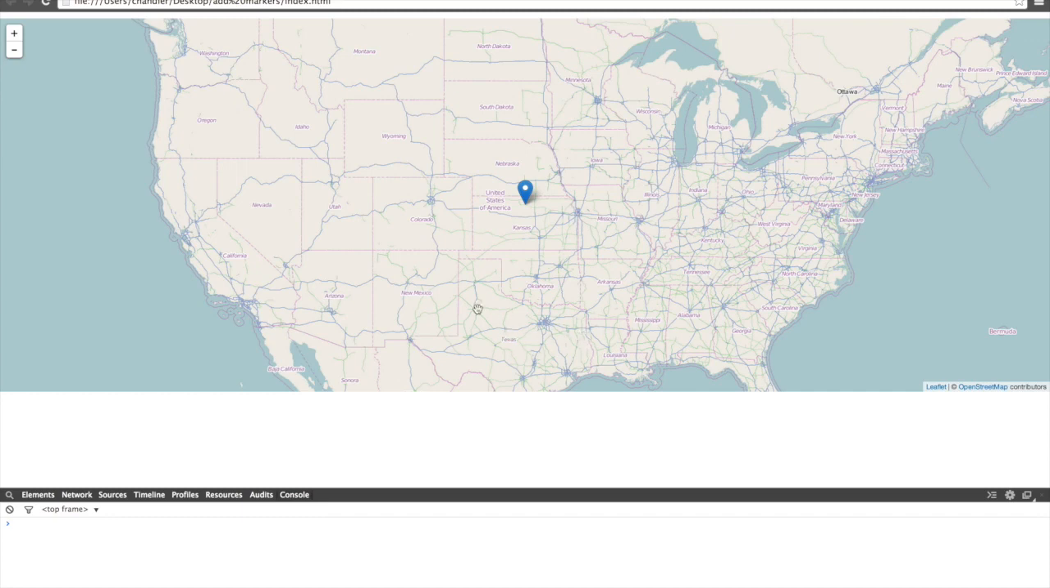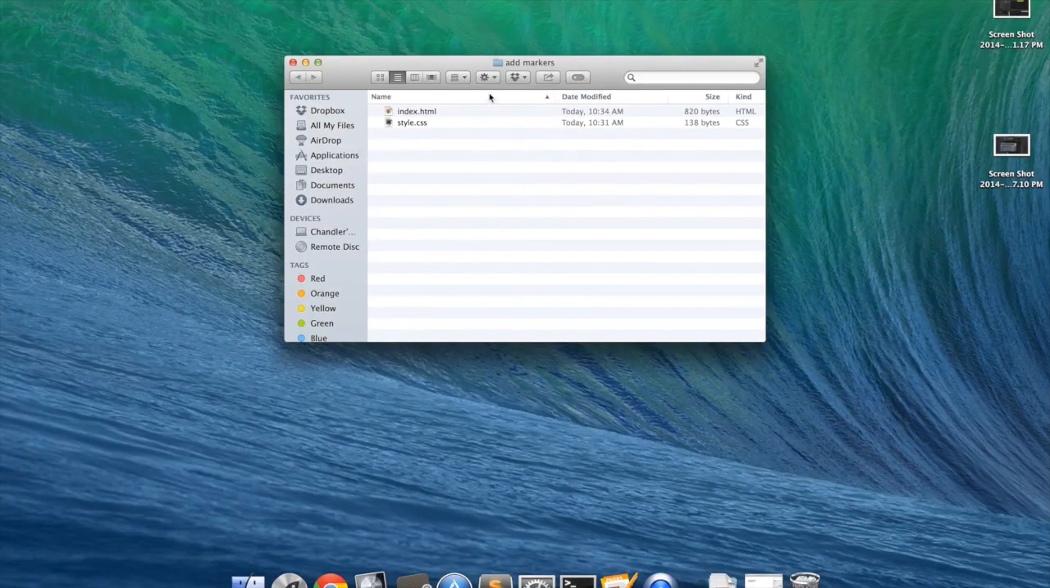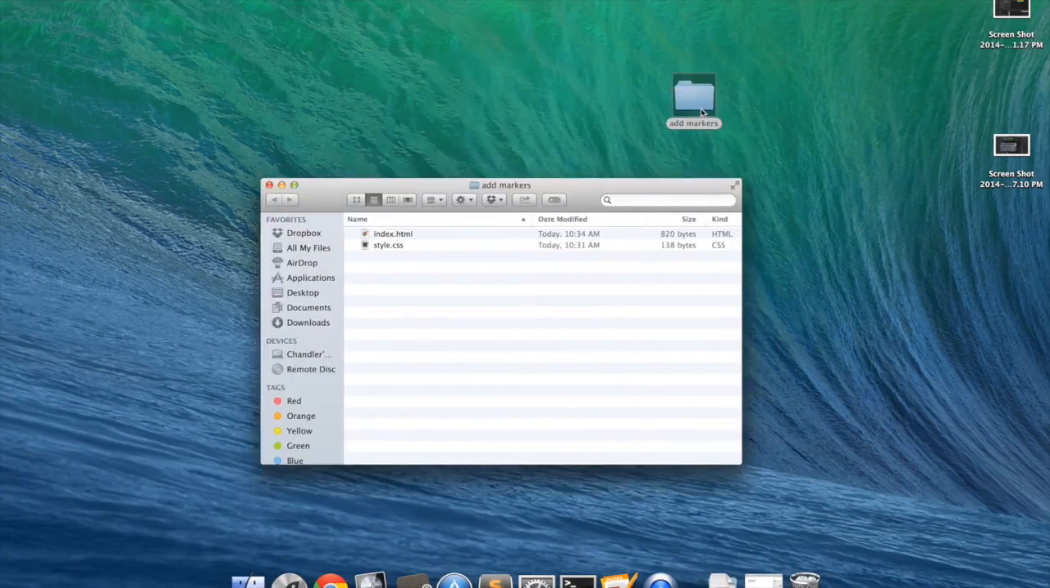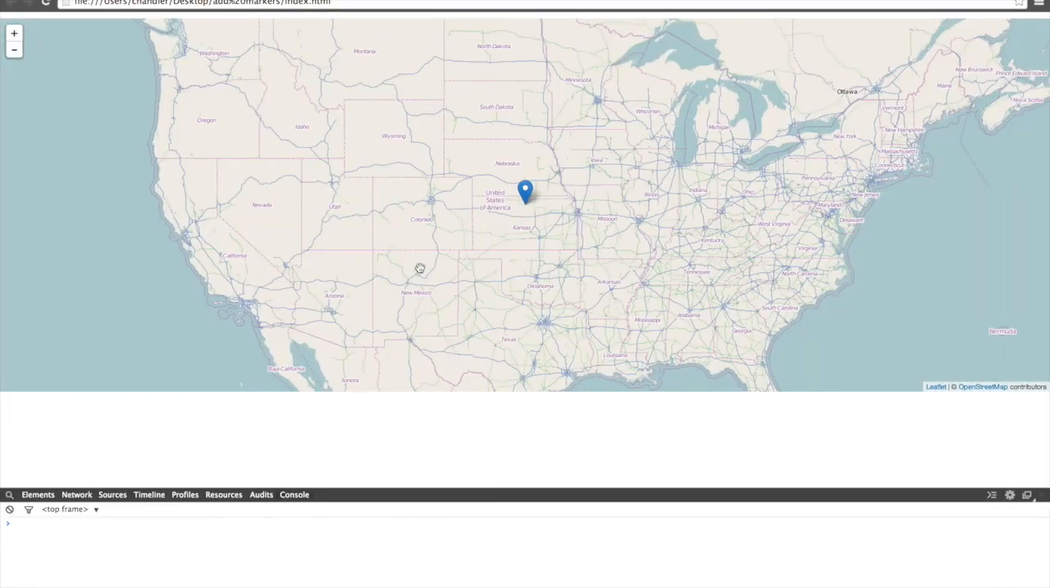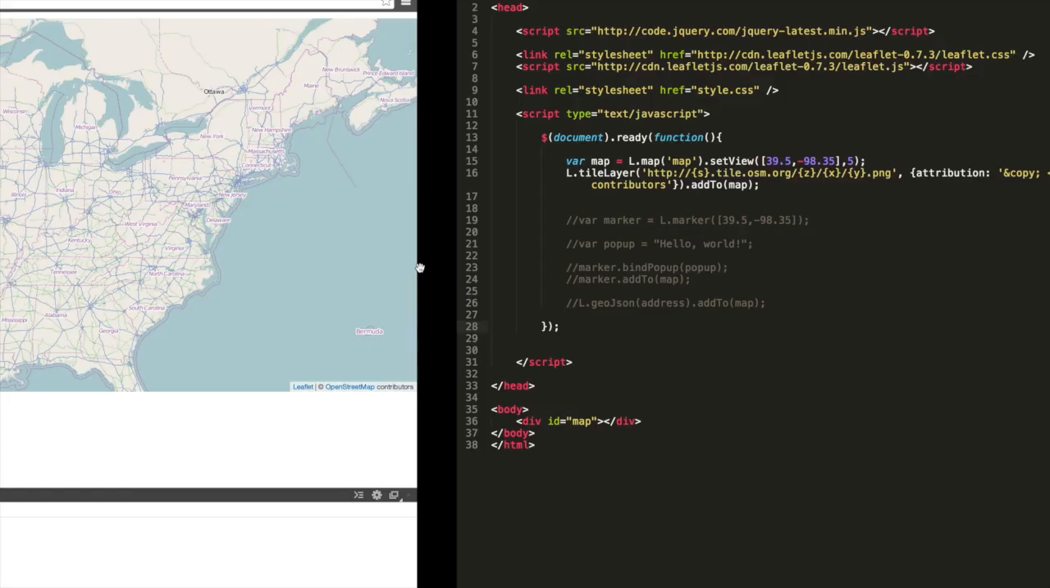What I have done is I have created a folder called add markers, and inside of it I have an index HTML file and a CSS style sheet called style.css. And if you've seen the first GIS Collective video on creating a Leaflet map, this should be familiar to you. If you haven't seen it, you should go back and watch it.